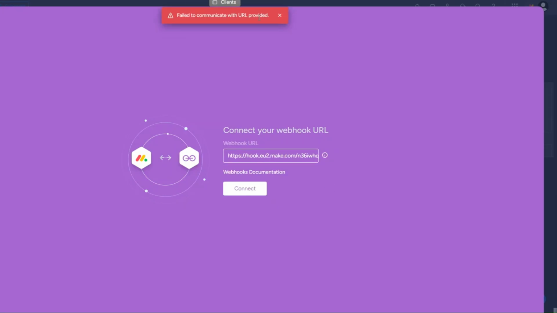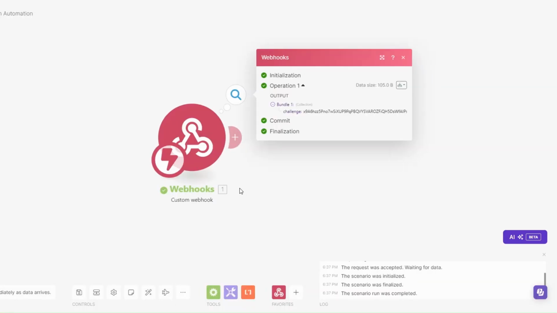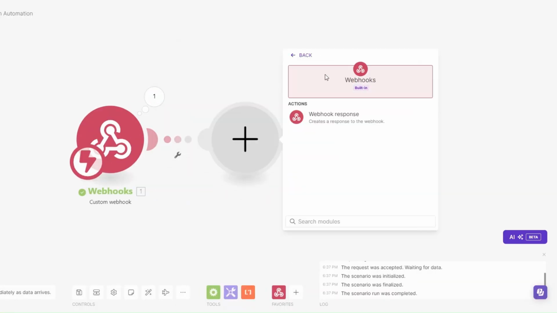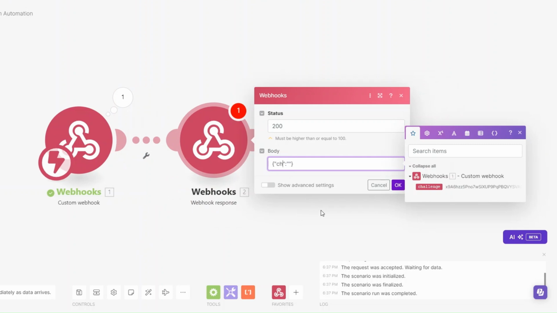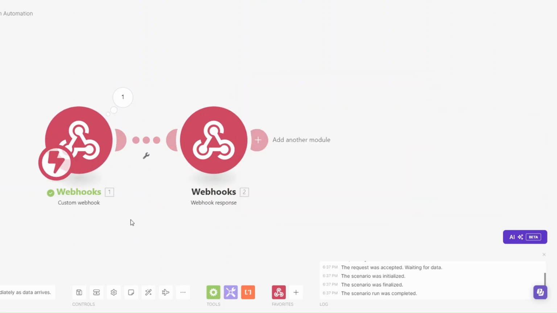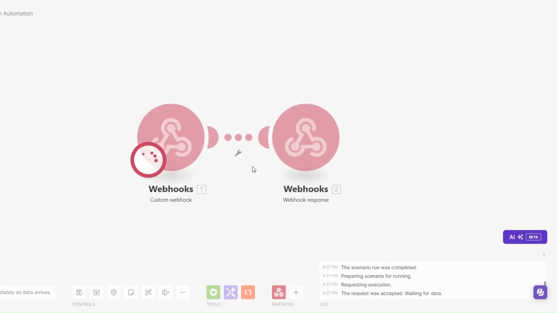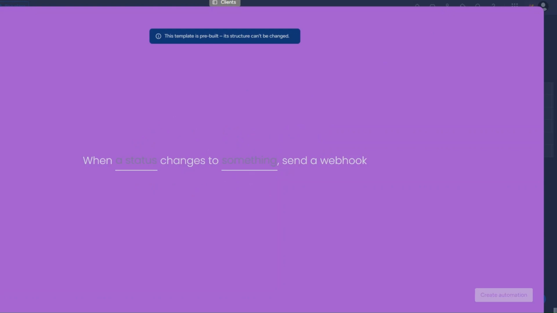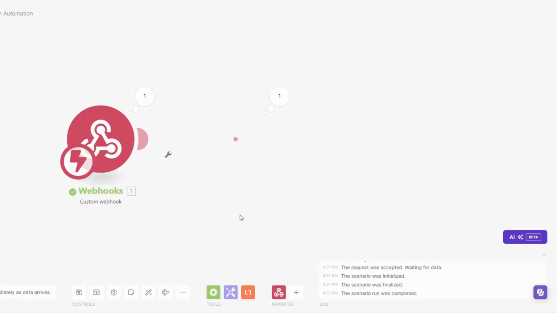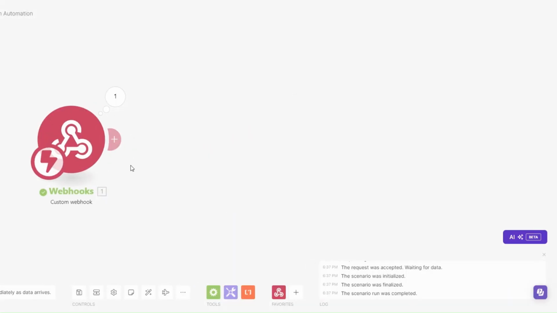Here it says fail to communicate with the URL provided, so I'll have to connect the URL manually. Here, I'll search for webhook, then webhook response. And here, I'll return this challenge text. And then return this challenge response. And then click on OK. Now, I'll run it. And then on Monday, I'll click on connect. You can see that it ran successfully. Now, you can delete the webhook response, so we no longer need it.